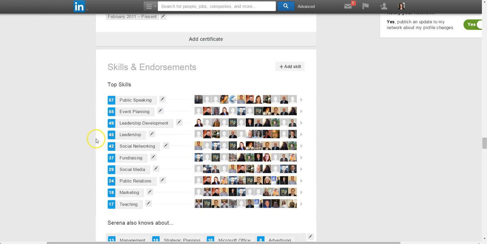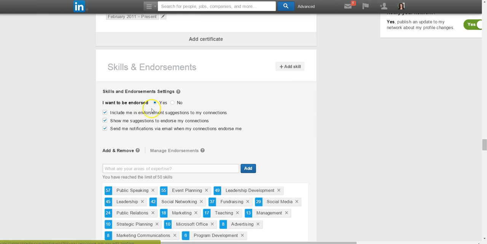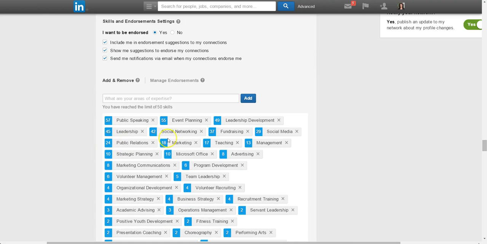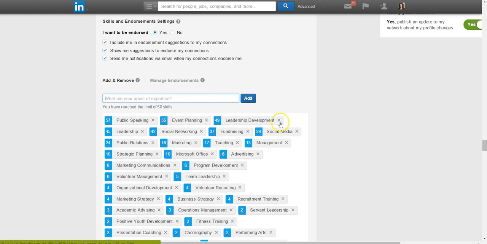Something to really leverage when it comes to LinkedIn is the idea of getting endorsements. And so the first way to do it is to add a skill. And it talks about right here how to manage how endorsements work for you. I'm going to skip that. You can start typing skills. So maybe I'll do sales, and you'll see that it populates it, and it might be a certain type of skill that you have. And then once you've typed it, it'll add it.